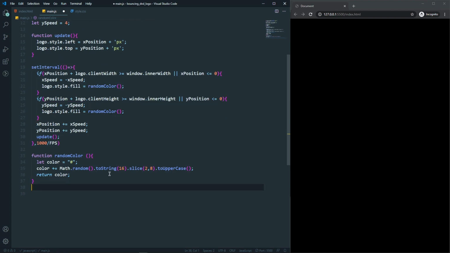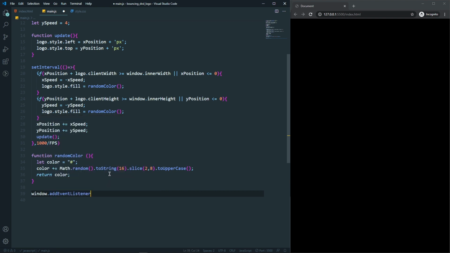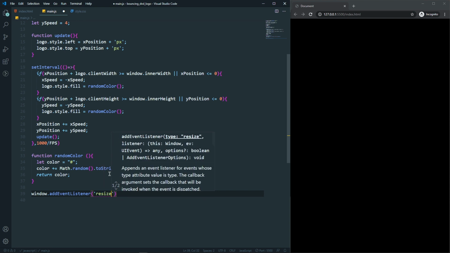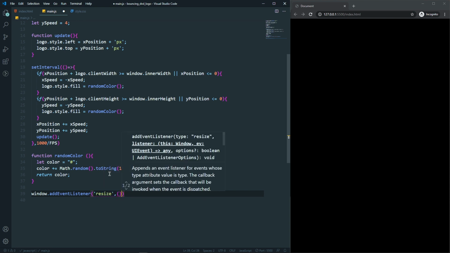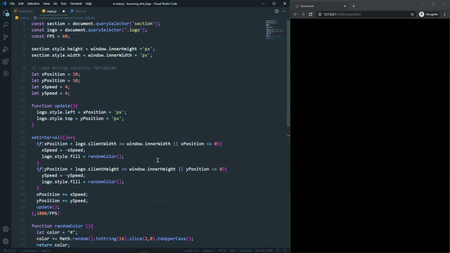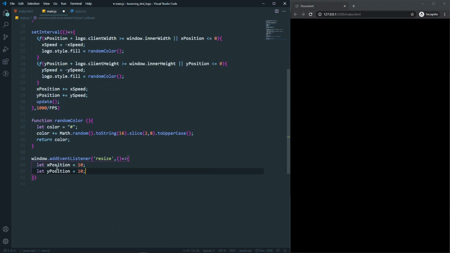For that, I can say window dot addEventListener, and whenever we resize our window, I want to change the position. I want to get back to our old position, which is top 10 and Y 10. So I don't need these lets.